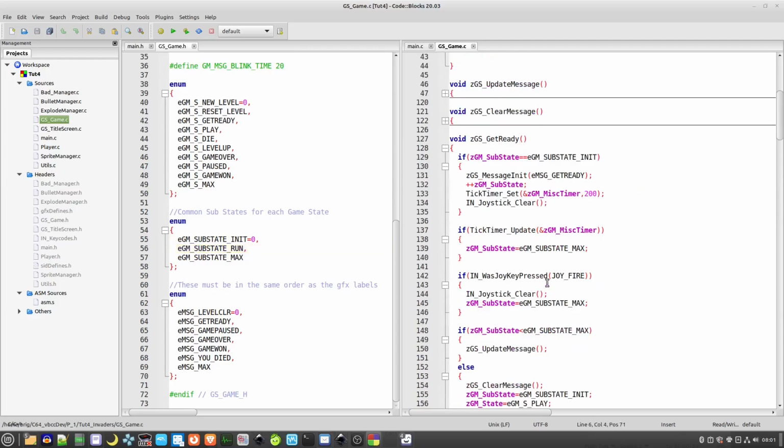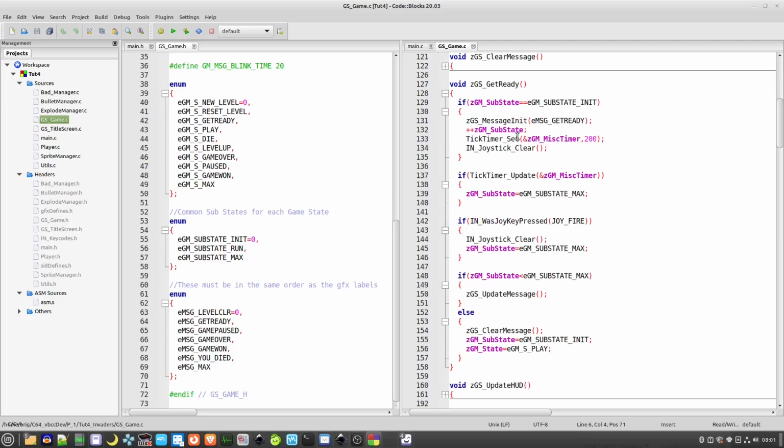So for example, the get ready state here, when you call this for the first time, the substate should be set to substate initialize, and then in here you set the game message to get ready. There is another state machine for the messages inside there. You then increment this substate, so basically you put it to the next one.